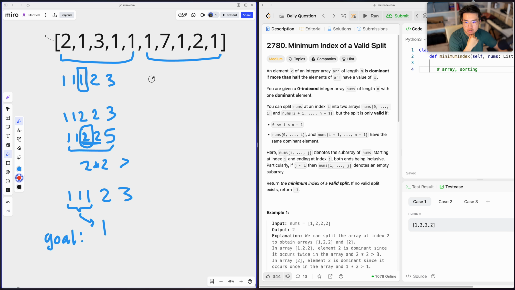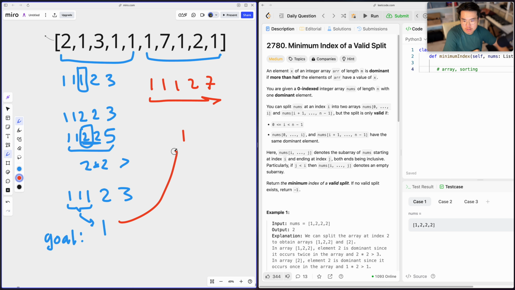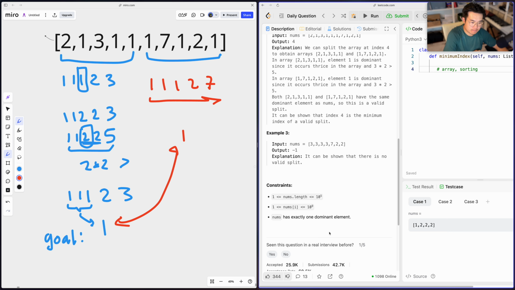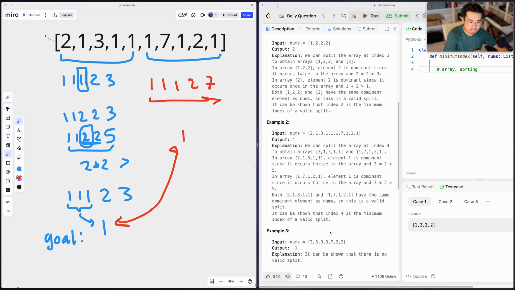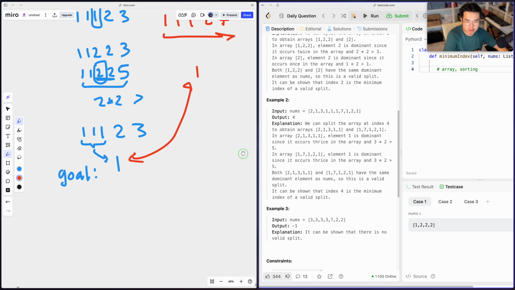For the right side, if we sort it, it's 1, 1, 1, 2, 7. Again, we look from left to right, trying to find 3 consecutive occurrences. Once we see 3 consecutive, we return 1, and then we compare these ones. I feel like it might not be fast enough though. This is n squared, and I don't think n squared would work for 10 to the 5th. Okay.